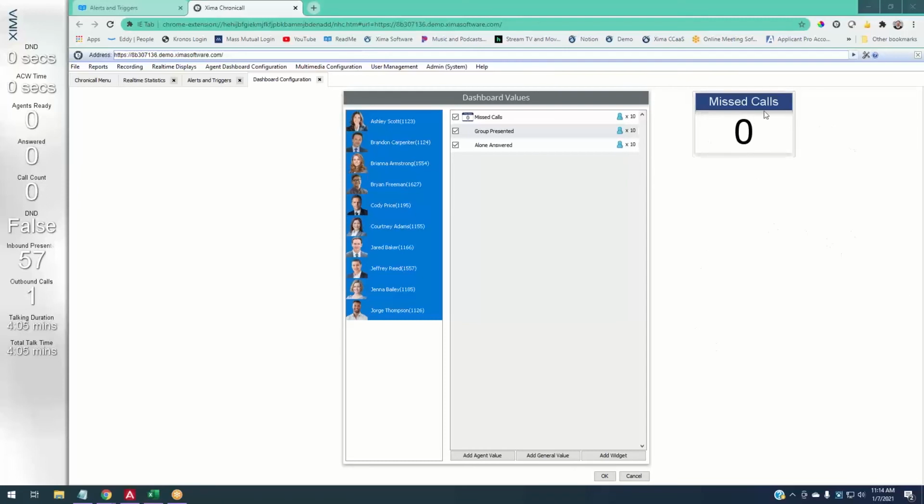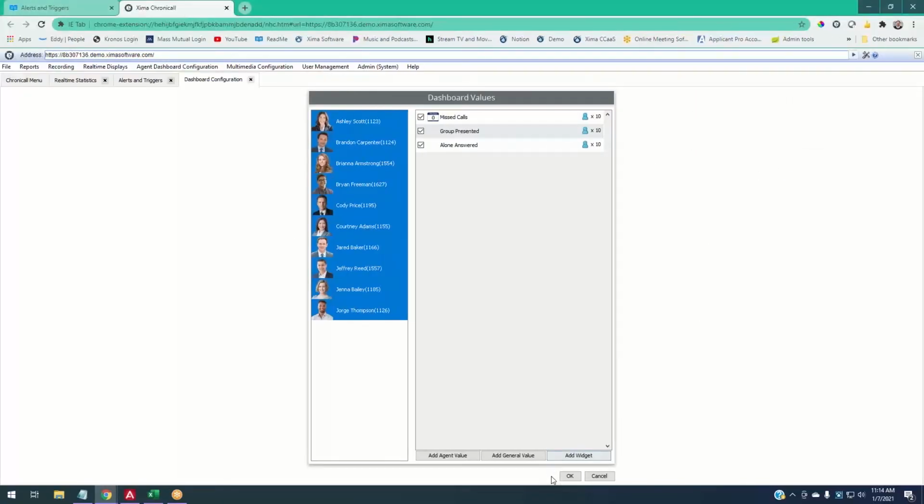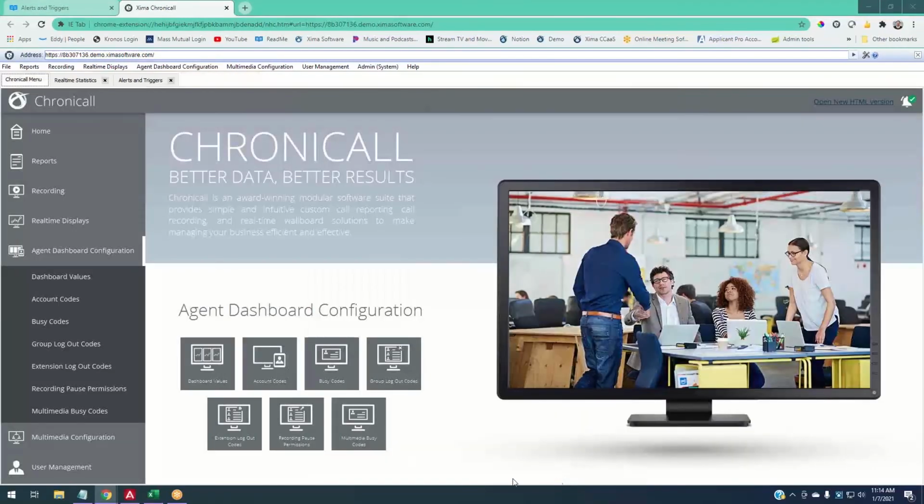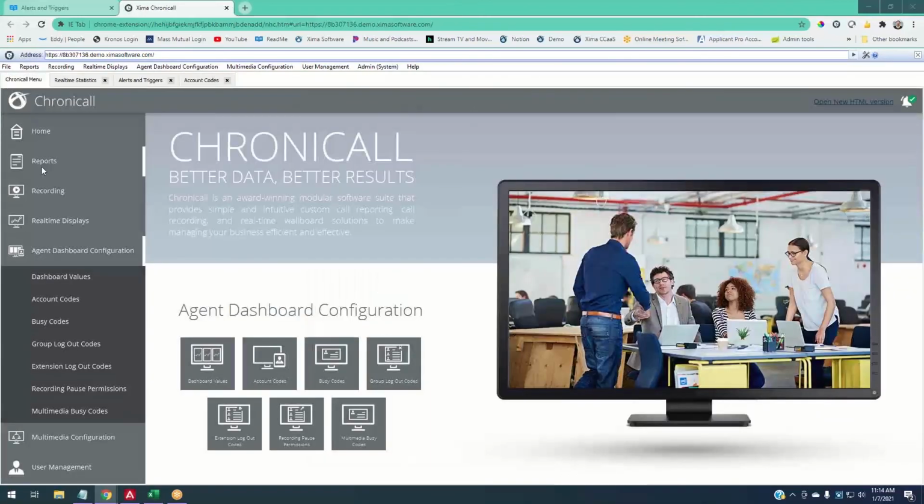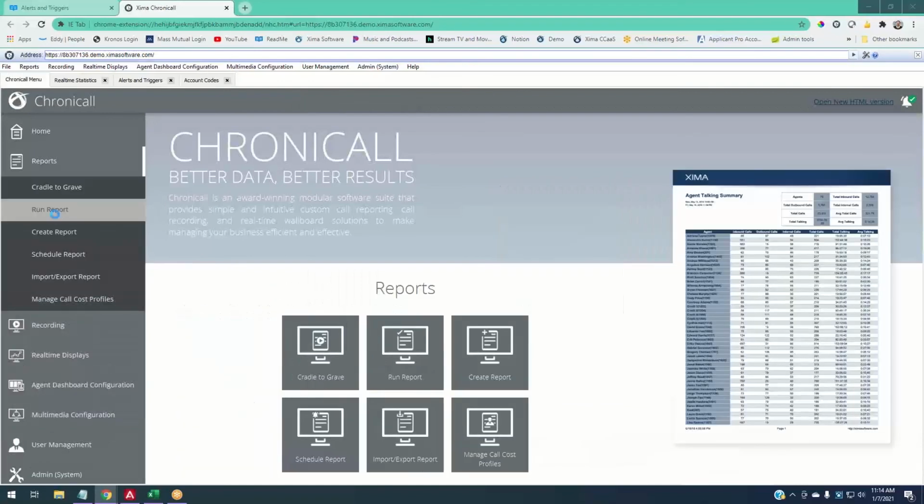Okay, great. I'm going to go ahead and close these because there's two more things I just want to mention really quickly with agent dashboards. One of those is what we refer to as account codes. Now I'm going to go ahead and open up account codes here really quickly. I'm actually going to do something else here as well because we're not going to run a report, but I'm going to show you really where account codes comes into play.